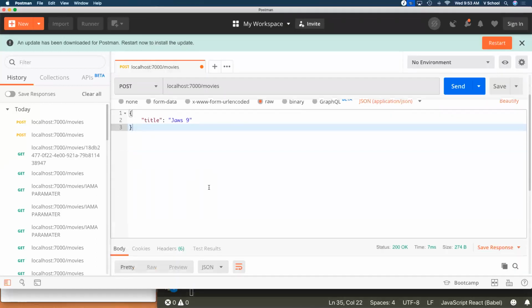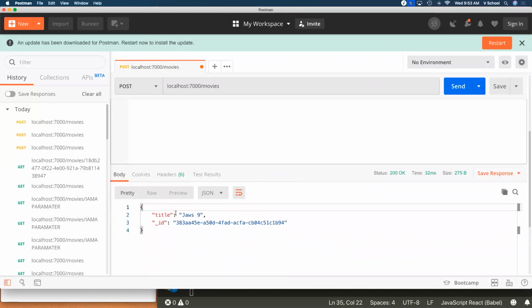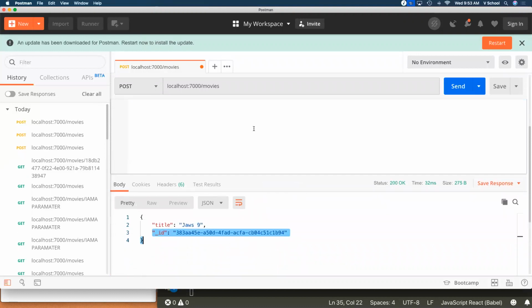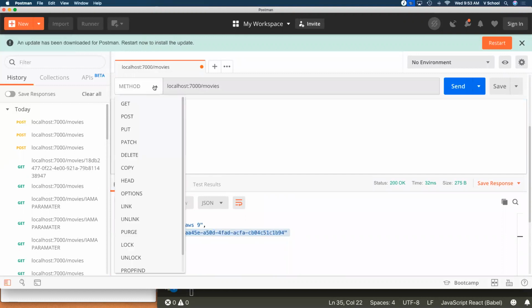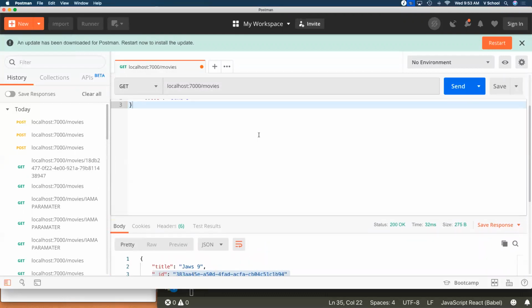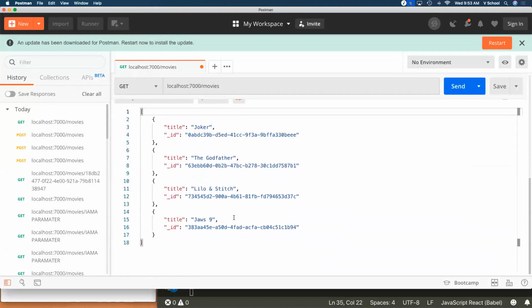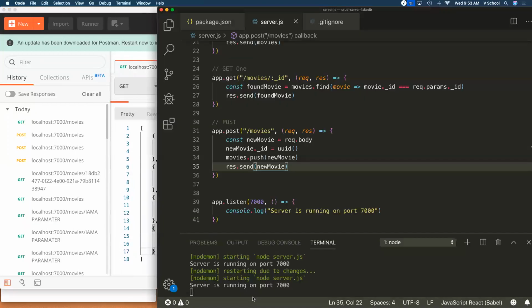So we're now going to send JAWS 9 and hopefully get it back. So send, hey, JAWS 9 with an ID. Now let's really test this. Let's do a get request to our movies endpoint and make sure this has been added to our database. Joker, Godfather, Stitch, and JAWS 9. That's so cool. It's in our database. Now what happens when I do this? Stop the server, start the server.